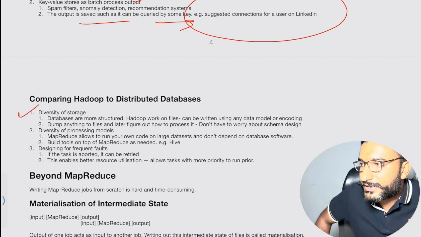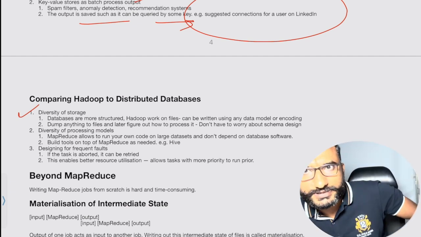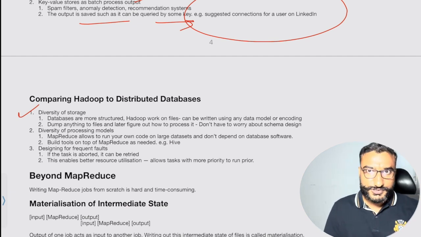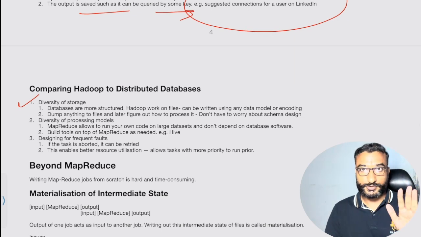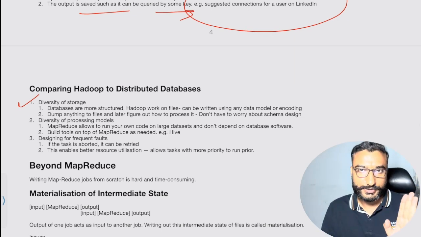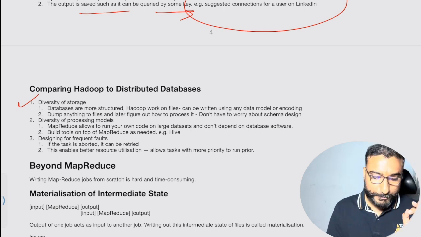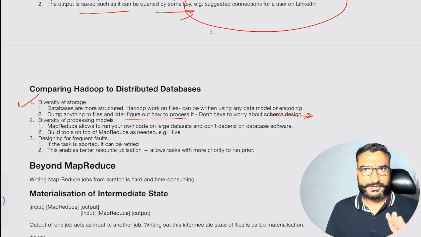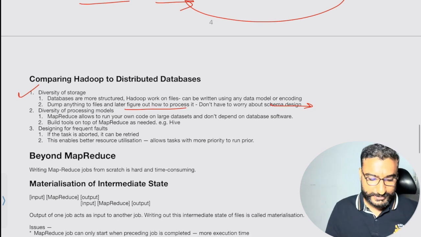In relational databases, you specify all the columns and the types of those columns. So, diversity of storage: databases are more structured. Hadoop works on files, so data can be written using any data model or encoding. You are not bounded by that. You can dump anything to files and later figure out how to process it. You don't have to worry about schema design in the Hadoop file system.